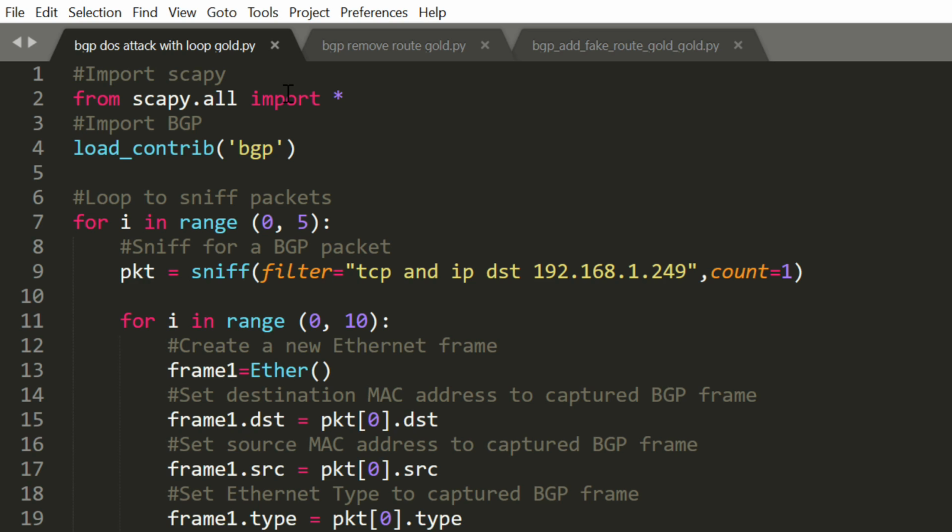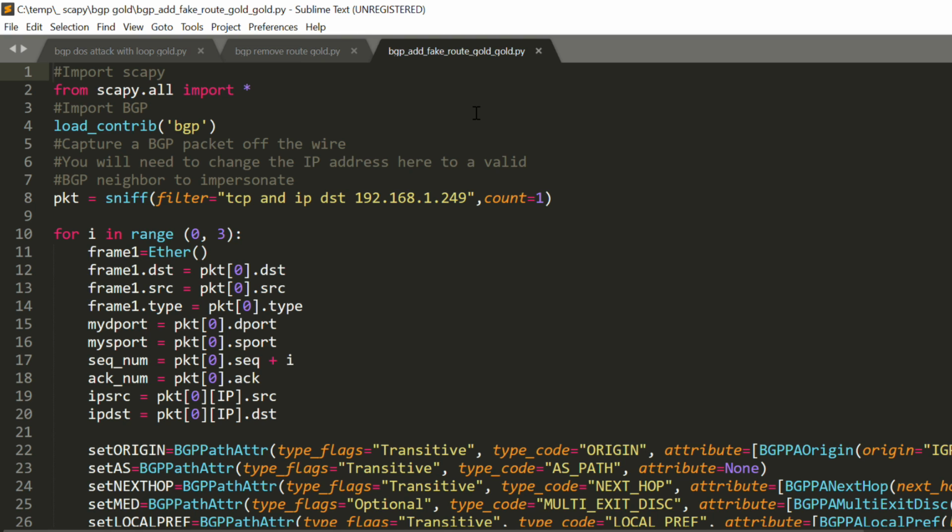So I'm going to show you in this series of videos how to reset a BGP neighbor relationship using Python on scapy. In this example, I've got Kali running on a Windows computer within a virtual machine, and we're going to send packets into the network to reset the neighbor relationship. Secondly, I'm going to show you how to remove a route from the routing table of a BGP router. So first script, reset neighbor relationship. Second script, find a route in the routing table and remove that. And the third script is where we inject a fake route into the routing table of a BGP router.